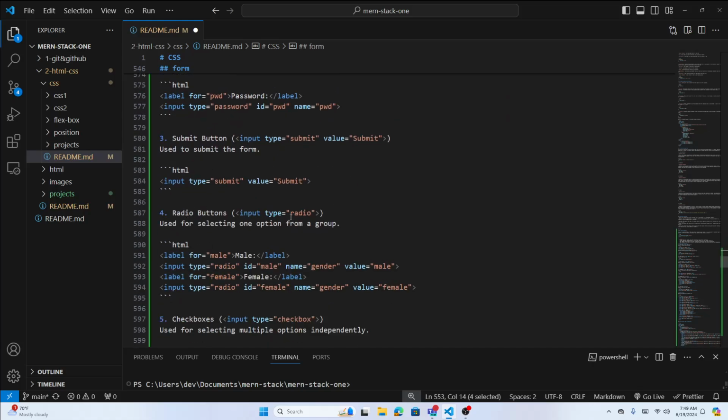Next is the radio button. So the type will be radio. See, everything is input. The input is basically you inputting the data either by text or radio button or checkbox or maybe select, or maybe a file, an attached file, something like that. So look at here, just the type is changing.